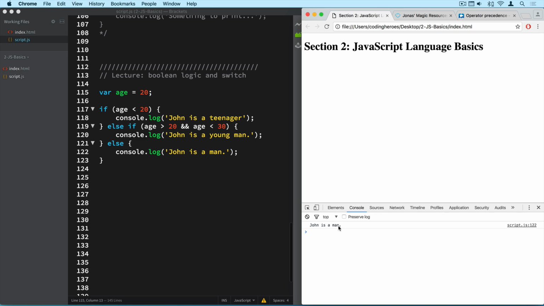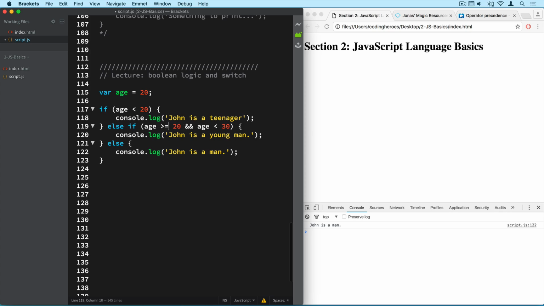Yes, John is a man. Because in none of these cases we have the 20 included. So he's younger than 20 here, or he's older than 20, where there's no case where he is exactly 20. So what we should do here is what I showed you before actually, which is to have greater or equal to 20. So now if he's 20 or older, then this gets evaluated to true.